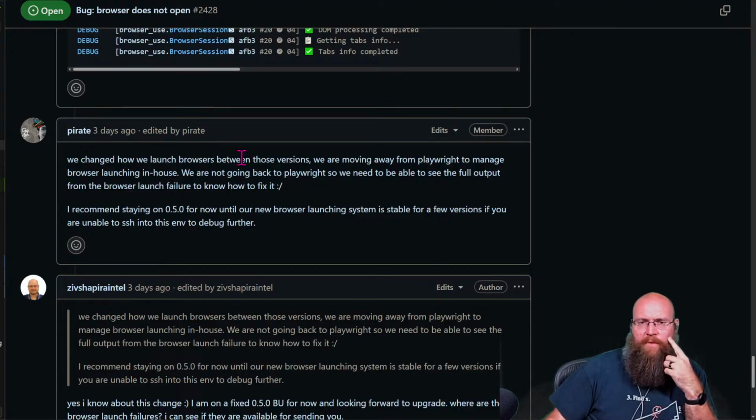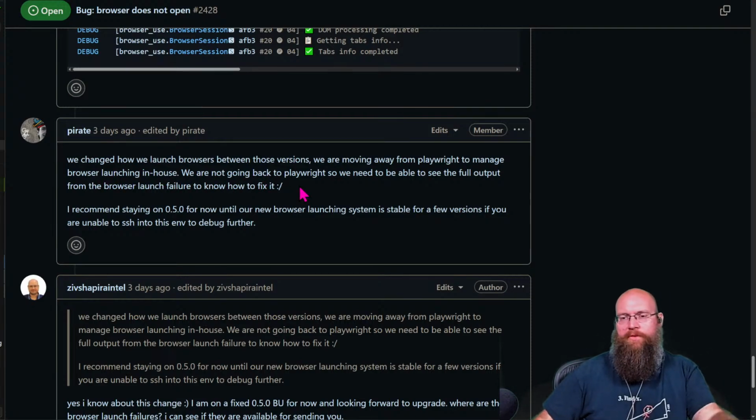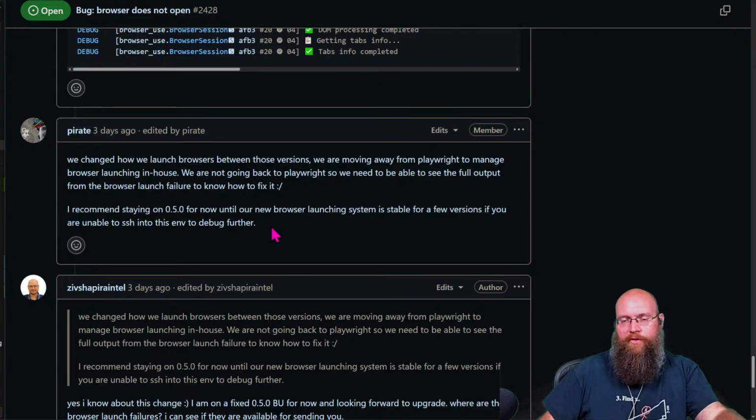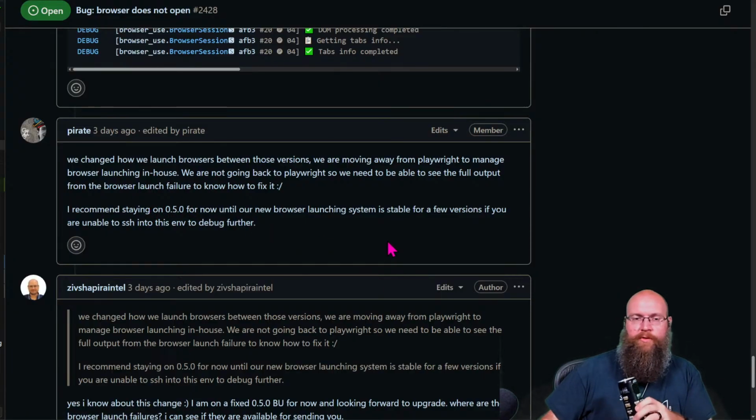Let's see. So we changed how we launch the browsers between those versions. We're moving away from Playwright to manage browser launching in-house. We're not going back to Playwright, so we just need to be able to see the full output from the browser launch failure to see how to fix it. I recommend staying on... Oh, so this is a very recent update. 0.50 for now until our new browser launch system is stable for a few versions. I see.